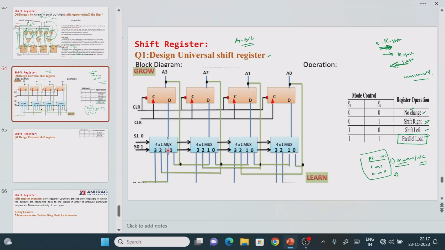So it should possess this quality. Second, it should be capable of shifting data towards the right direction, and also towards the left direction. Then one more, it should have the capacity for parallel loading, loading the data into the flip-flops by using a parallel mechanism. Whatever possesses these qualities we call a universal shift register.